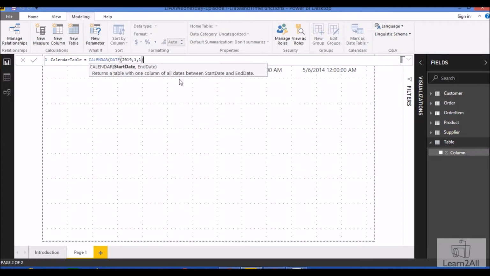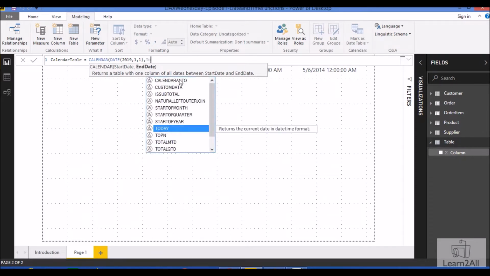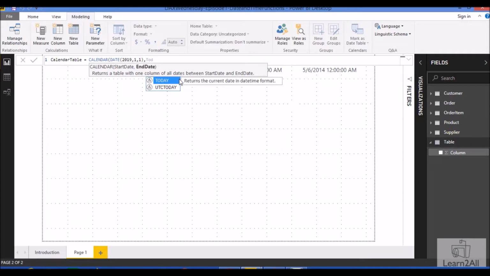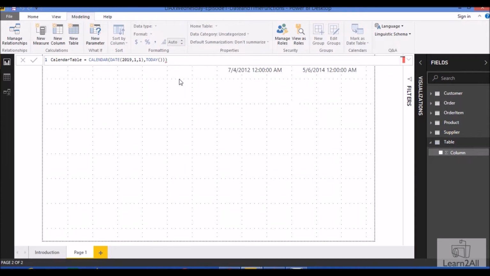Now I need the calendar from January 1st to today's date. So in the second parameter I will type TODAY. Actually, TODAY will return the current date in datetime format. So basically inside Calendar we have used other DAX functions, that is DATE and TODAY. So now press enter.